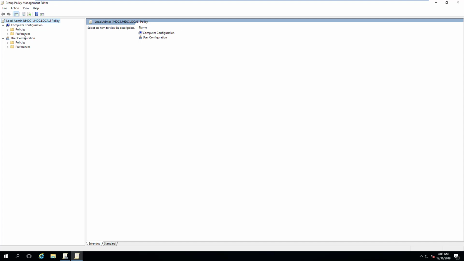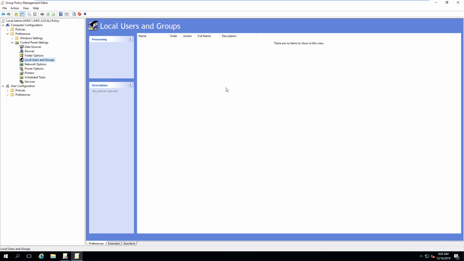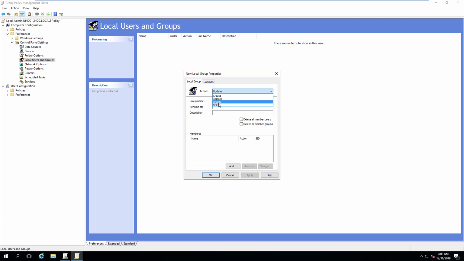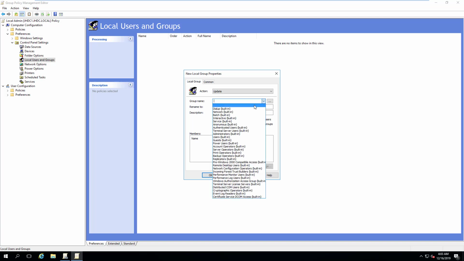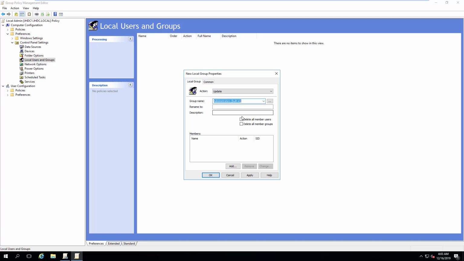We'll go to Computer Configuration, Preferences, Control Panel Settings, Local Users and Groups, and right click in this window. Go to All Tasks and add. We'll keep the action as update, and the group name will be Administrators (built-in). I don't know why these aren't alphabetical, but we'll go with Administrators here. And we'll delete all member users and delete all member groups. This will ensure that all pre-existing local administrator accounts are deleted.